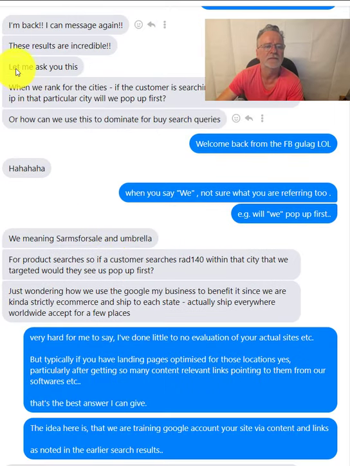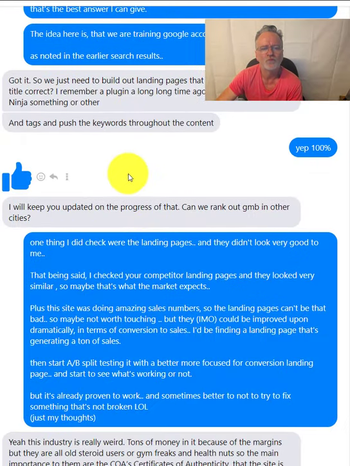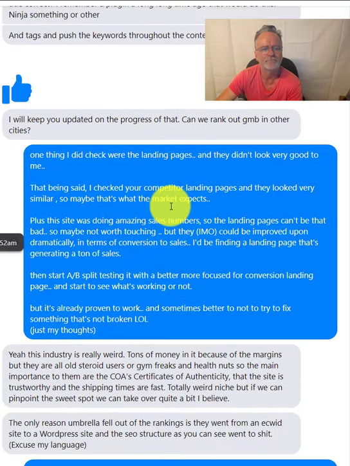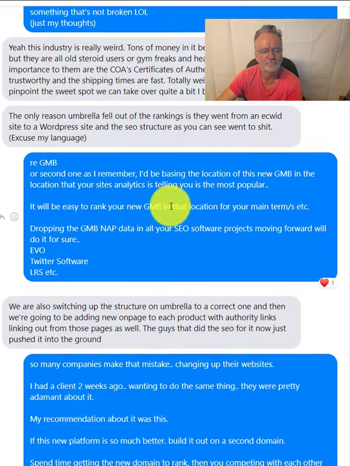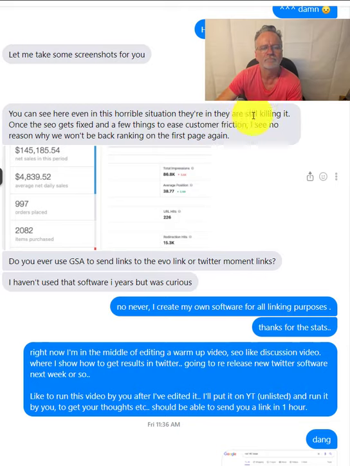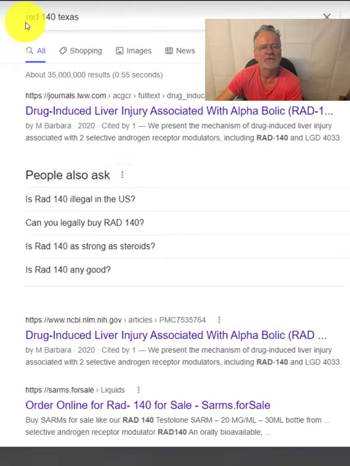The simple answer to that is, when we rank, if it's popping up for those terms here in Australia, it's definitely going to pop up in their local area, for sure. Yep, 100%. Red 140 Texas. Boom, number 2.